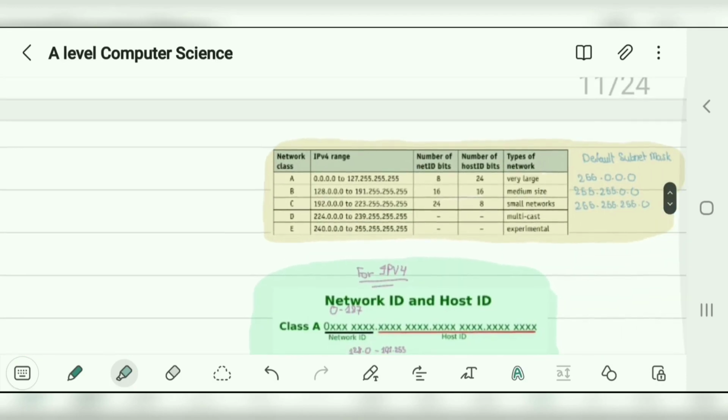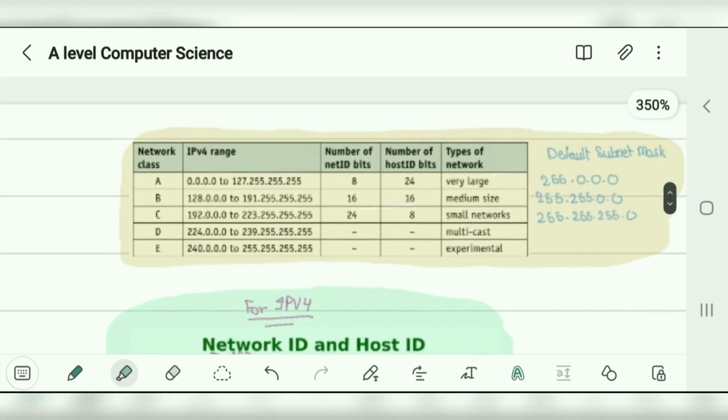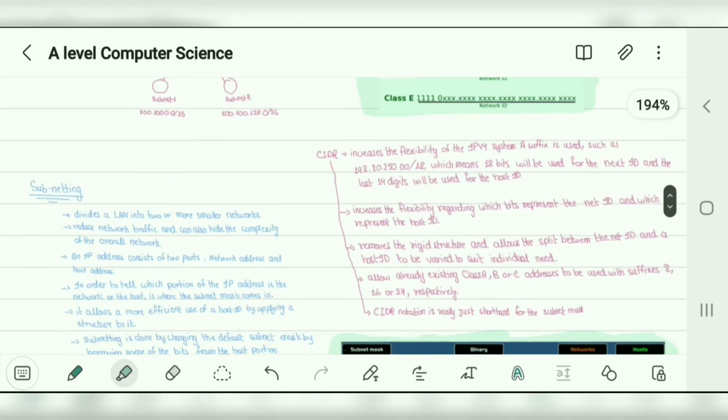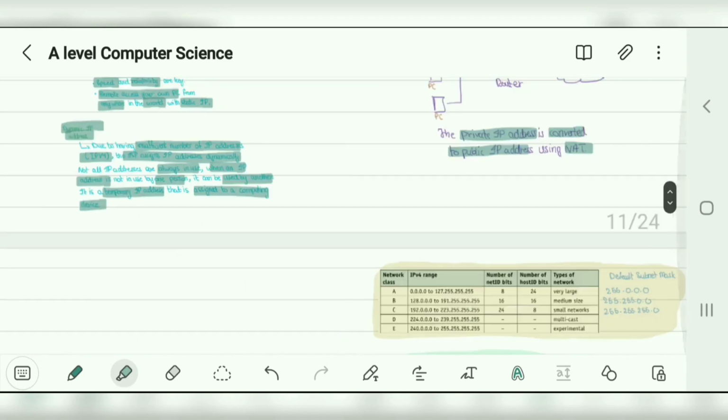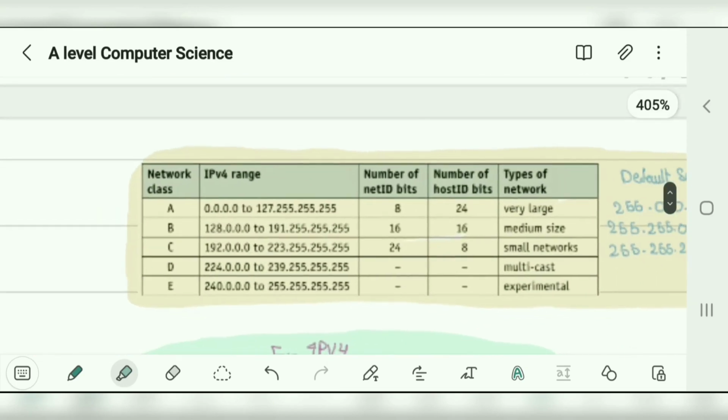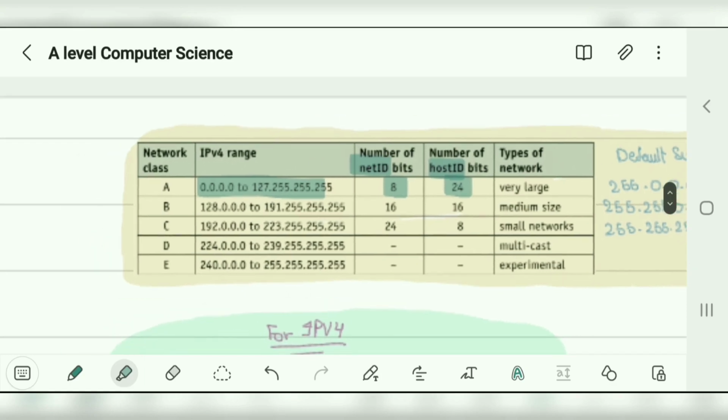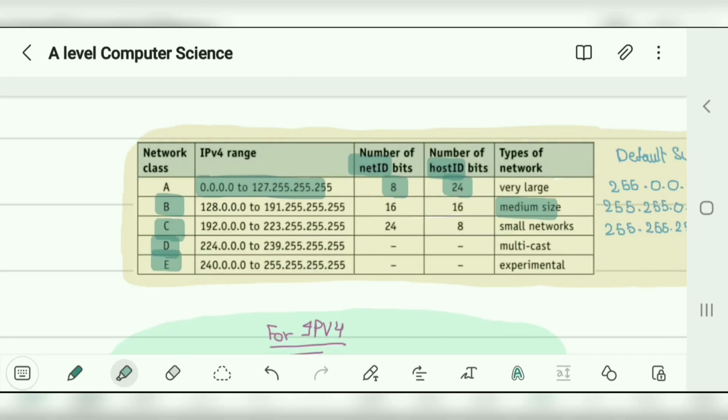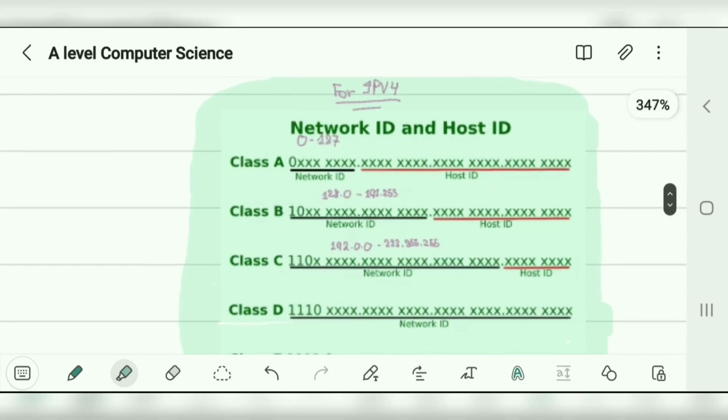Now we are coming to understand subnet masking, subnetting, CIDR. Yeah, let's start from here. So these are the classes of IP addresses. From here to here, the number of network ID bits is 8 and the number of host ID bits is 24. What is the type of network? Very large. This is how the internet can be formed, because the type of network can become very large. Okay, this is class B, so it's medium size. This is class C, this is class D and E. Network ID and host ID. So this is for IPv4.